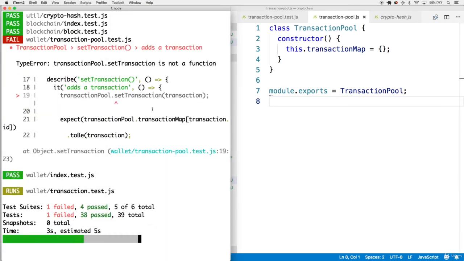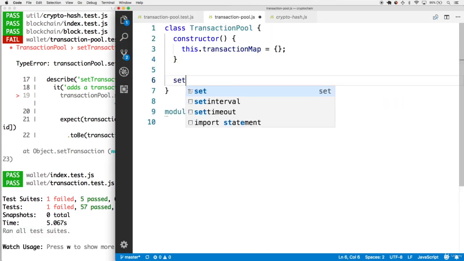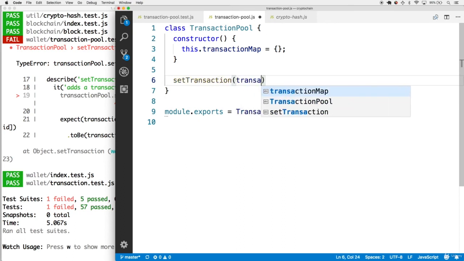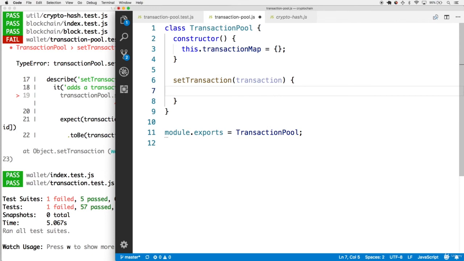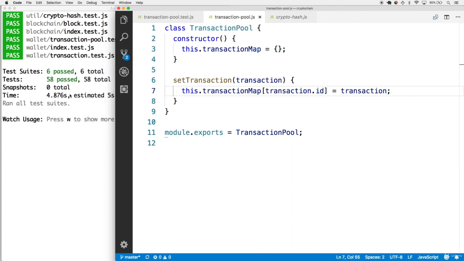And you should see that, well, the next thing is that we need to create the setTransaction method. So in here, let's make setTransaction. And as the parameter to this, we have a transaction object. And the result is that we want to set this transaction in the map according to its ID. This.transactionMap, and then we're going to access a new property in the transactionMap by transaction.id is going to be equal to the transaction coming into the method itself. All right. And as we're saving this, we have a fully passing green test suite again.